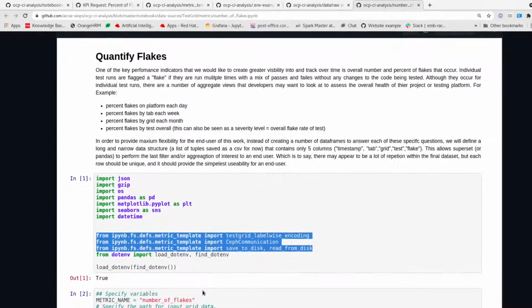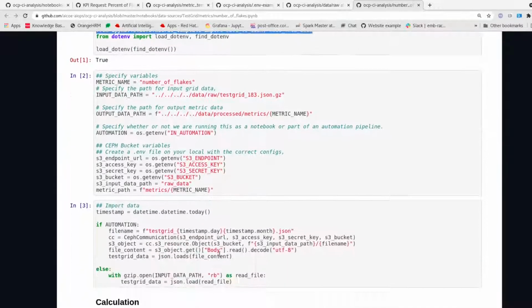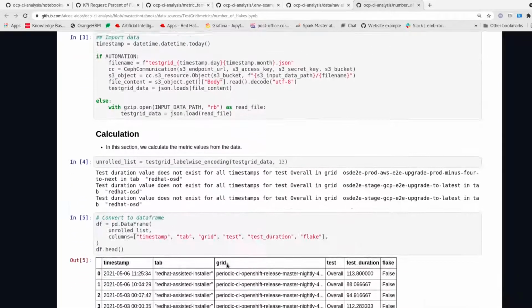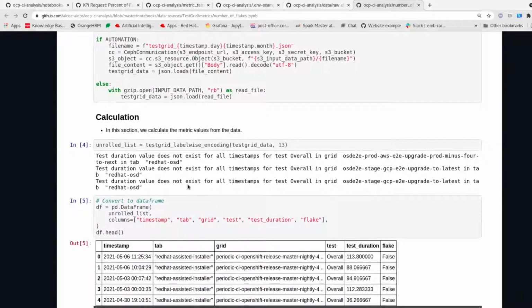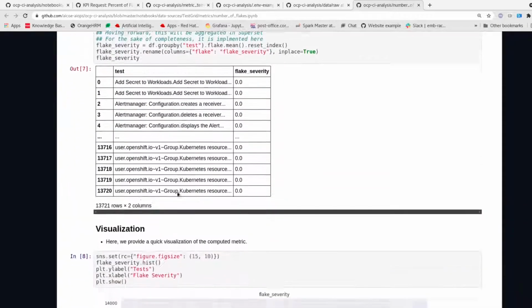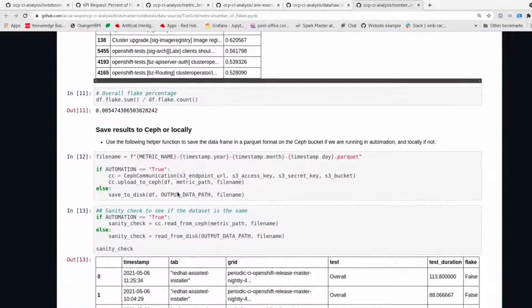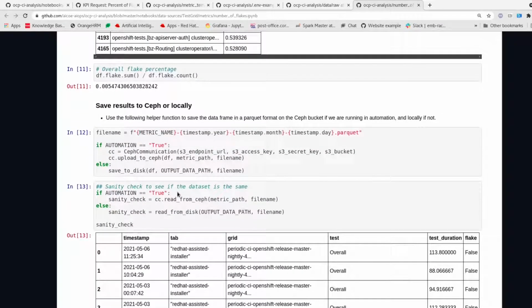And once we have that, we specify all the variables, the Ceph environment variables. We import the data and we go on to the calculation, severity metric, we do the visualization, and finally save results to Ceph locally.